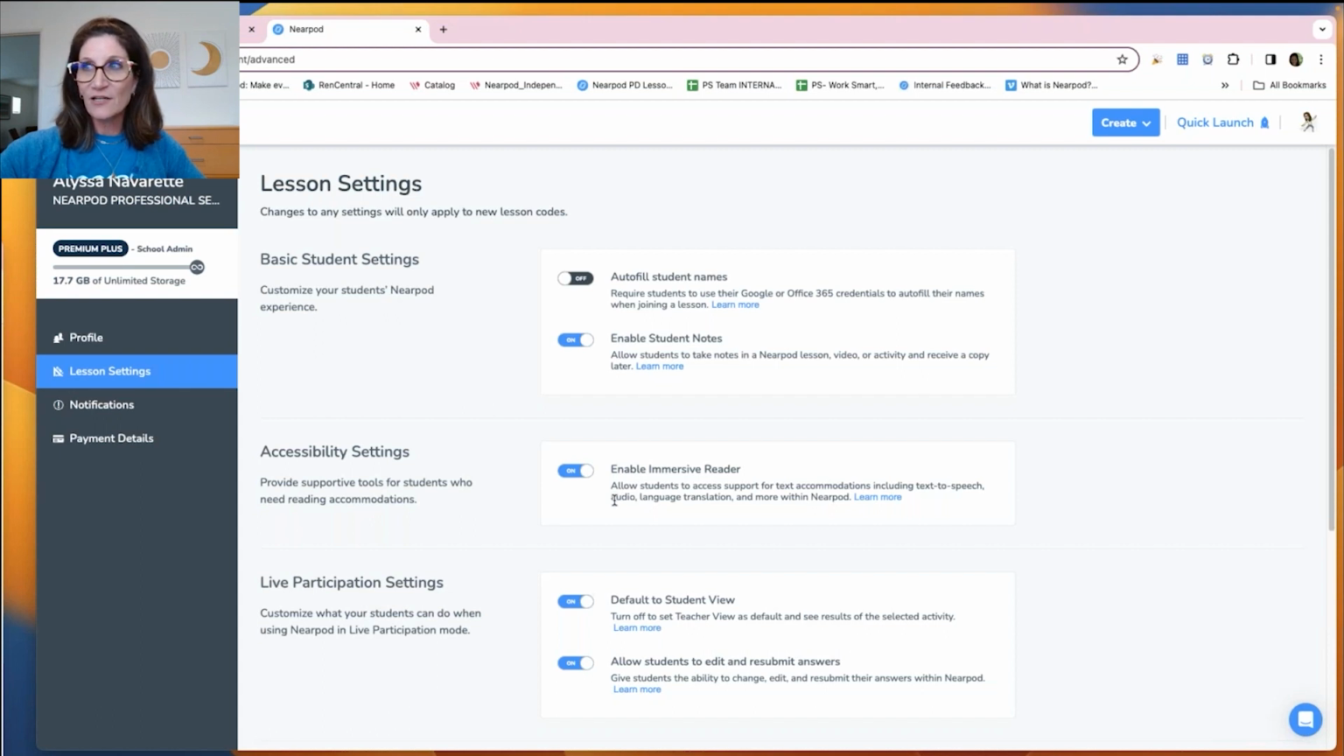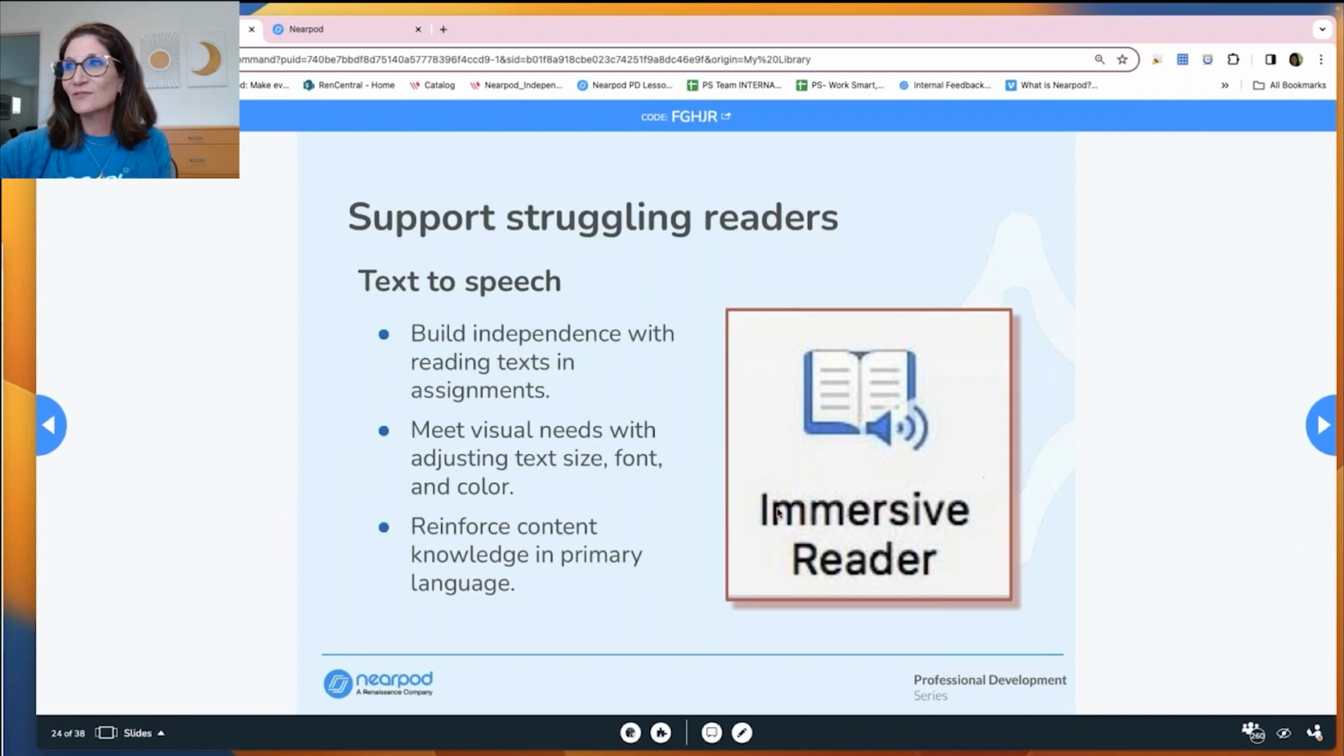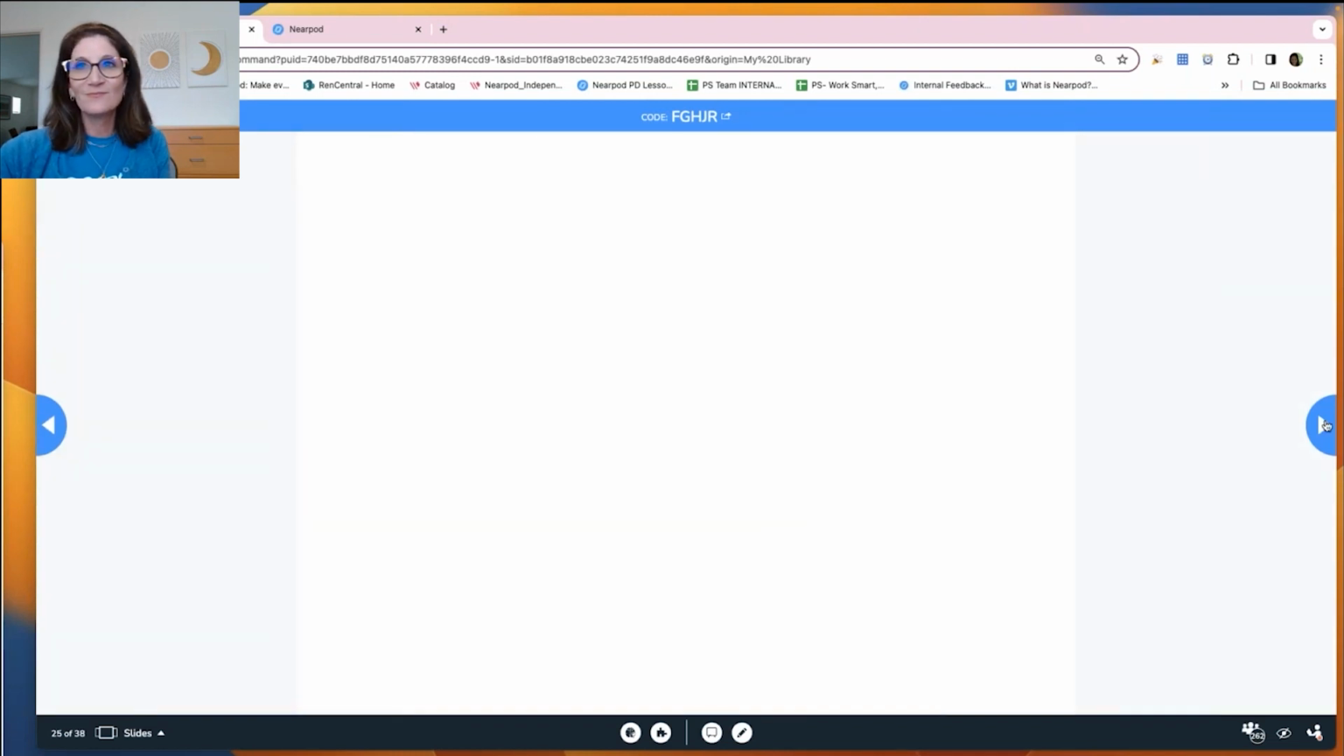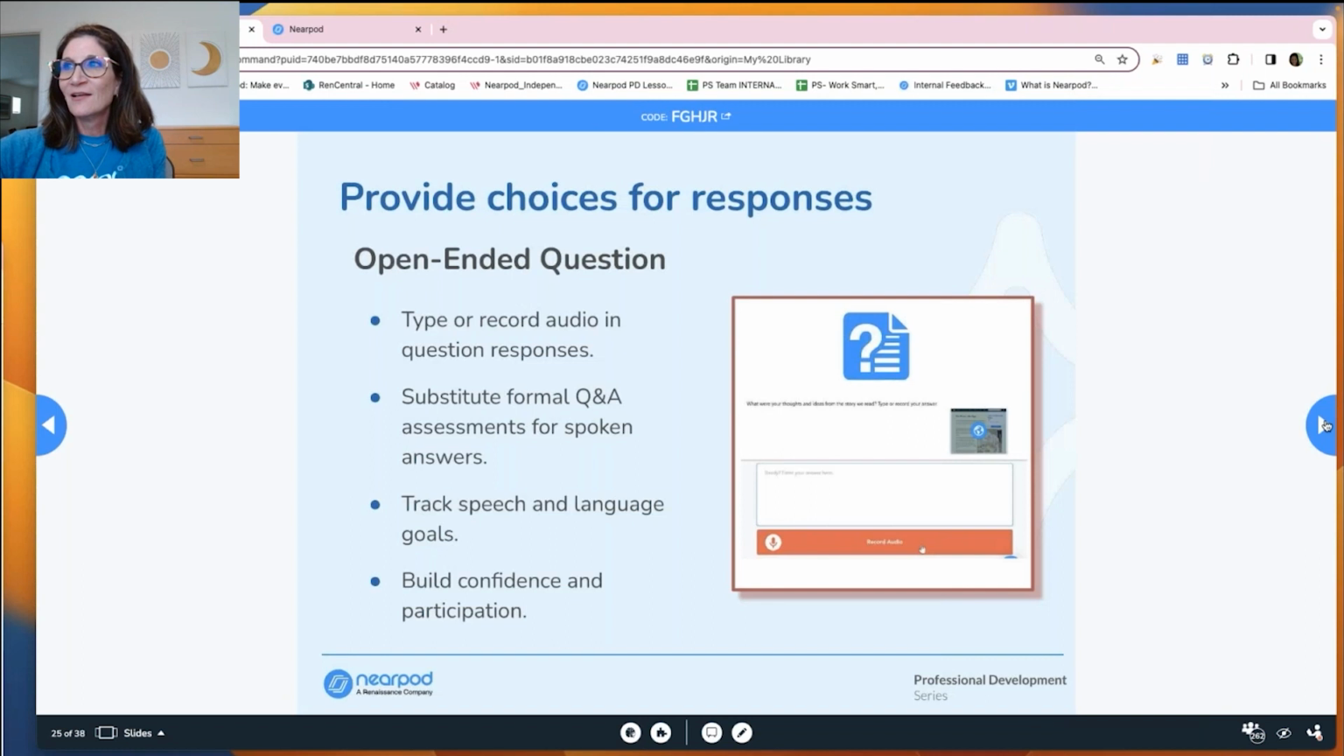Enable immersive reader. Once you have that on, that little immersive reader button will appear in your Nearpod lessons, and any text that is typed into the lesson as you are creating it will be able to be read by the immersive reader. If you turn it off, it won't be there. All right, so simple to turn that on.